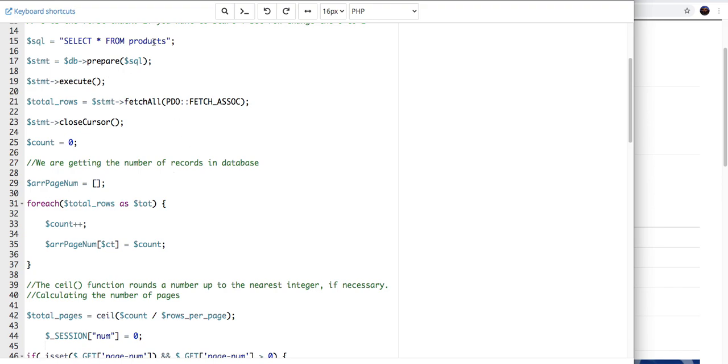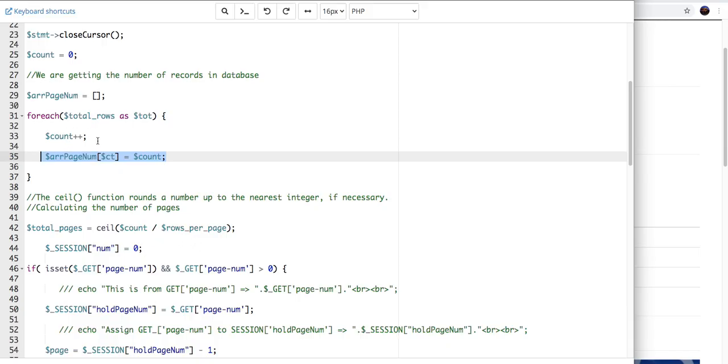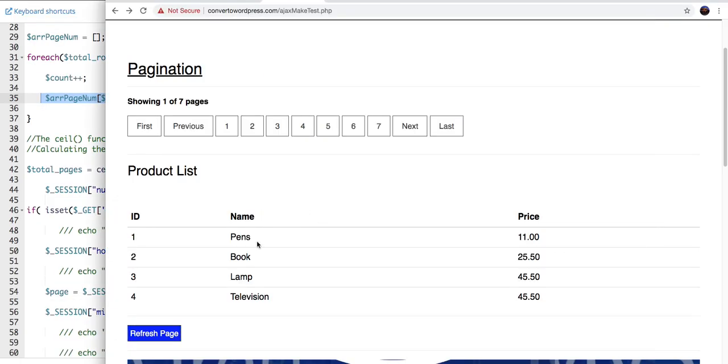It opens up the product database table, reads it, and gives me a count. I also put this count into an array, which I'm not going to use. I just put it there in case I needed it. Then you divide the count by the row. If you're doing 2 per page, it would be 8 point something. The ceiling function rounds the number up to the nearest integer. That's all it is.